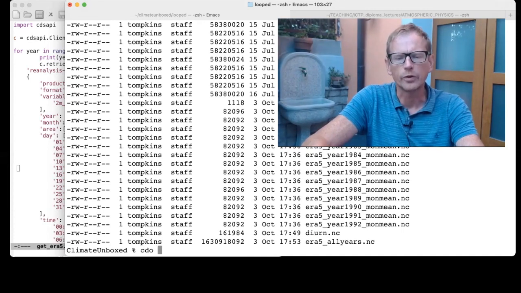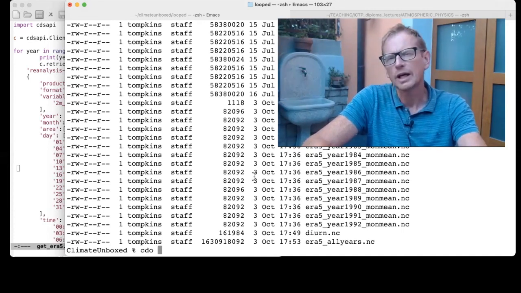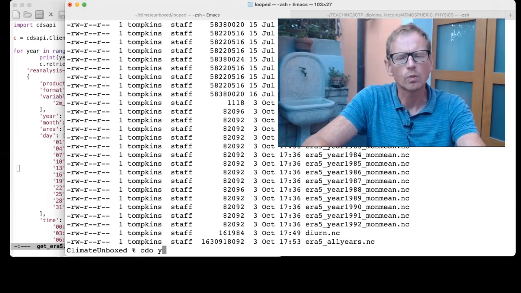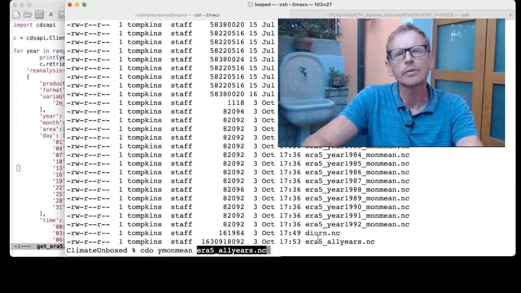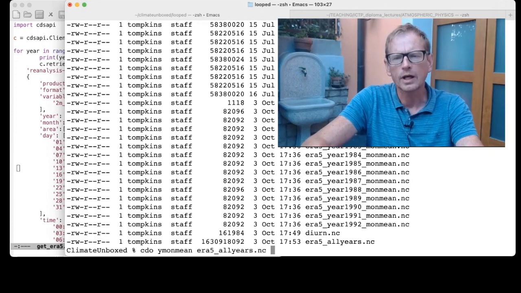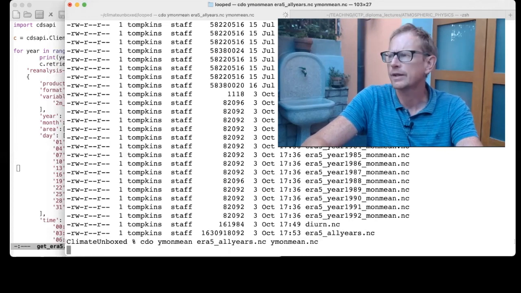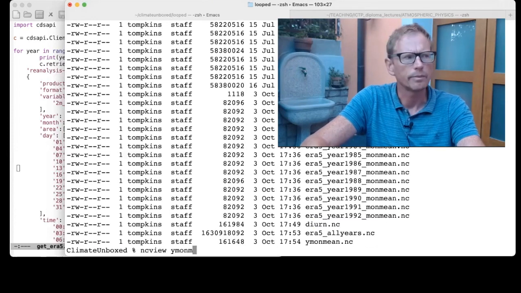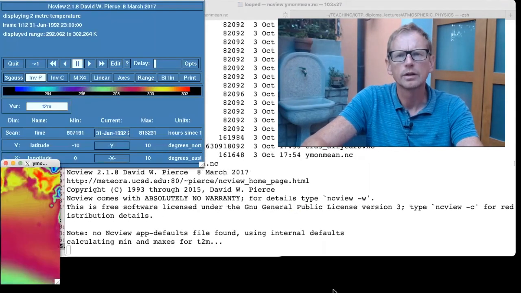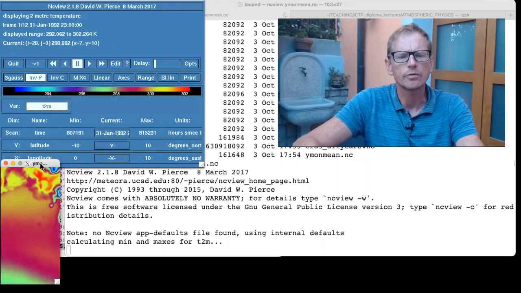So now we can do cdo, and if we want to have an average over all years, so we need a y for year. We want to average monthly time scale, so we're going to say mon, and we want to use mean again. This is our input file, and then we need an output file, which I'm just going to call ymonmean.nc. So let's let that run, and we'll see what we get as an output. ymonmean.nc.